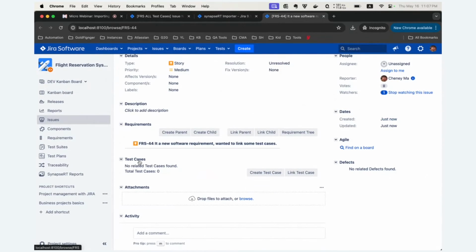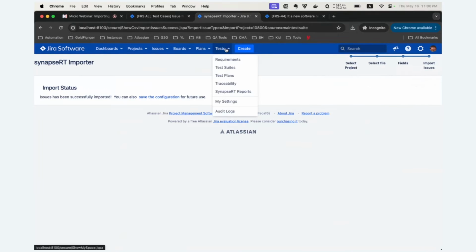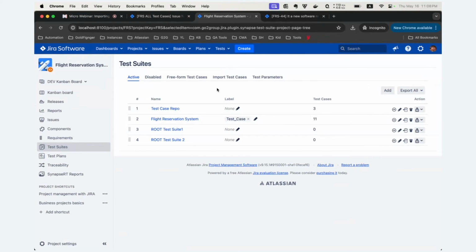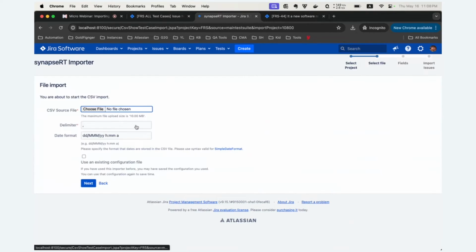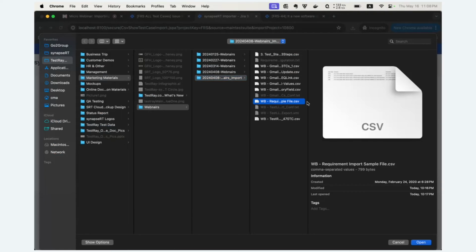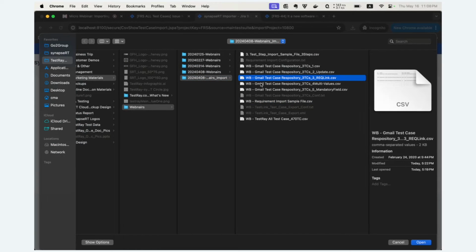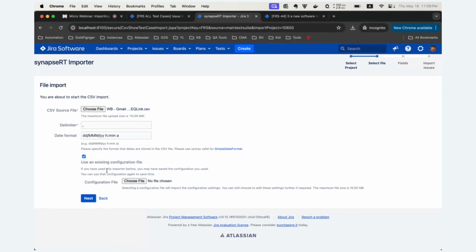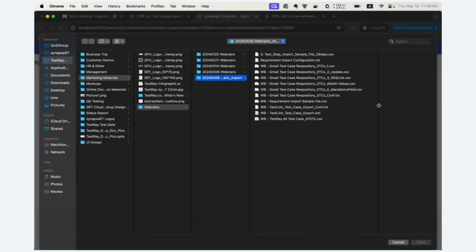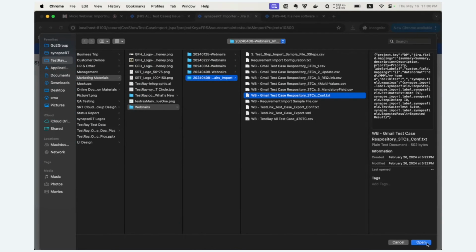So sometimes we want to link our existing test cases to a requirement. So this can be done by the import as well. So here, let me do it again. Suite, and then import, and then import. Find your test case import file with requirement link, and then open it. Let me load the file. Test case configuration file. Next.